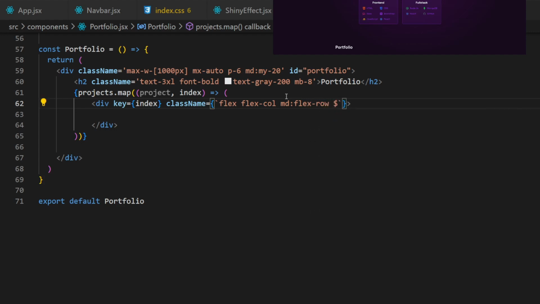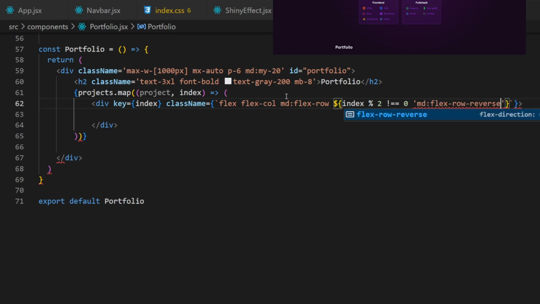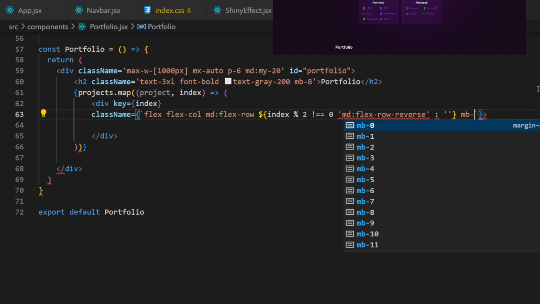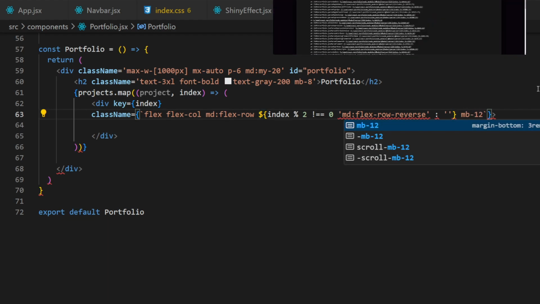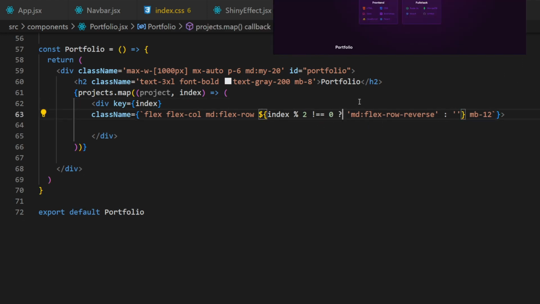Now a $, and there we will check if the index is odd, so divided by 2, and the rest of it cannot be equal to 0. So in this case, medium screen will be flex row reverse. Otherwise, we apply no classes there. And also let's set their margin bottom to 12. Of course, I forgot the question mark for the ternary operator there.